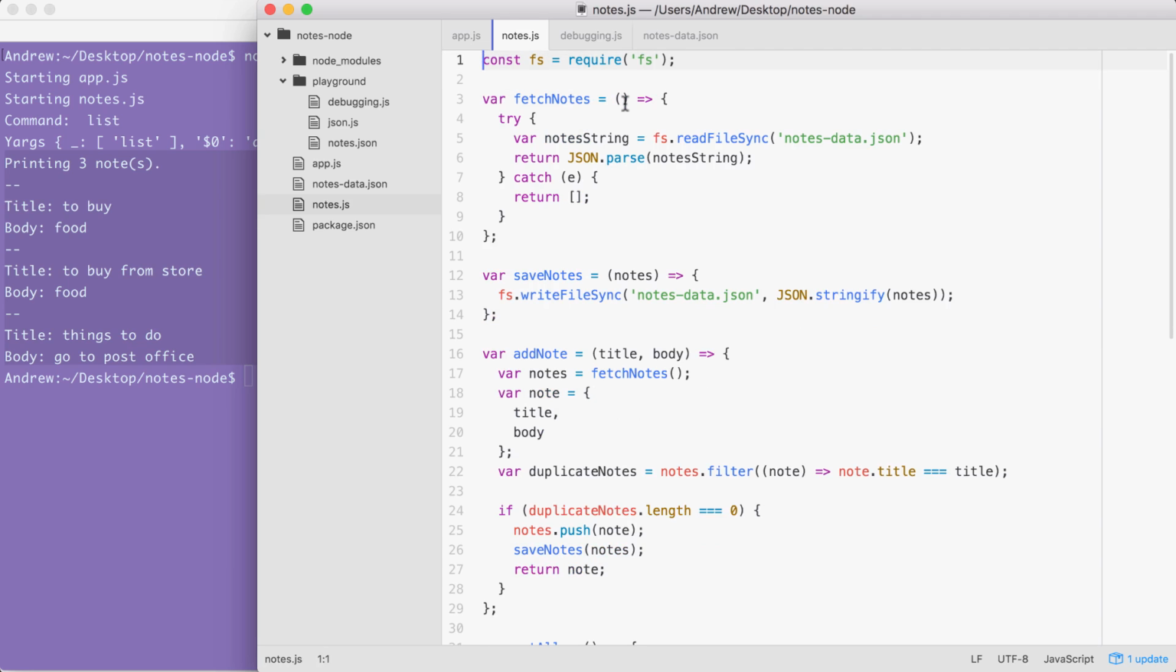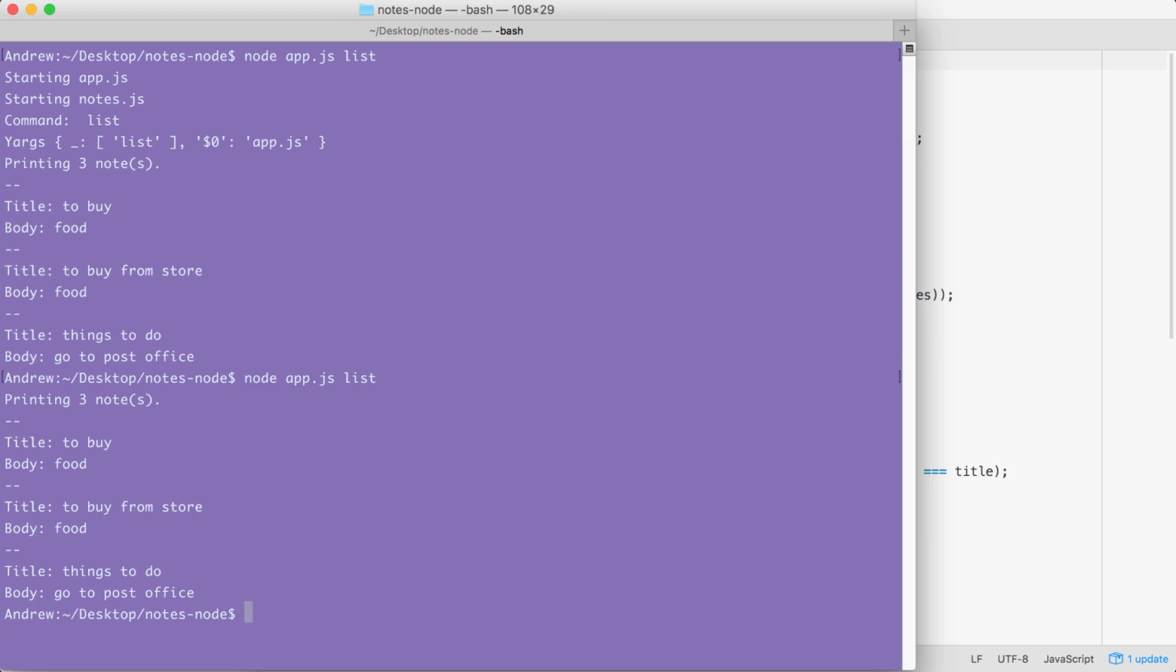It was definitely useful when we first started exploring different files, but now we have everything in place and there's no need. If I rerun the list command, this time you can see it looks a lot cleaner. Printing 3 notes is the very first line showing up. With this in place, we are done our commands, but there is still one thing I want to do.